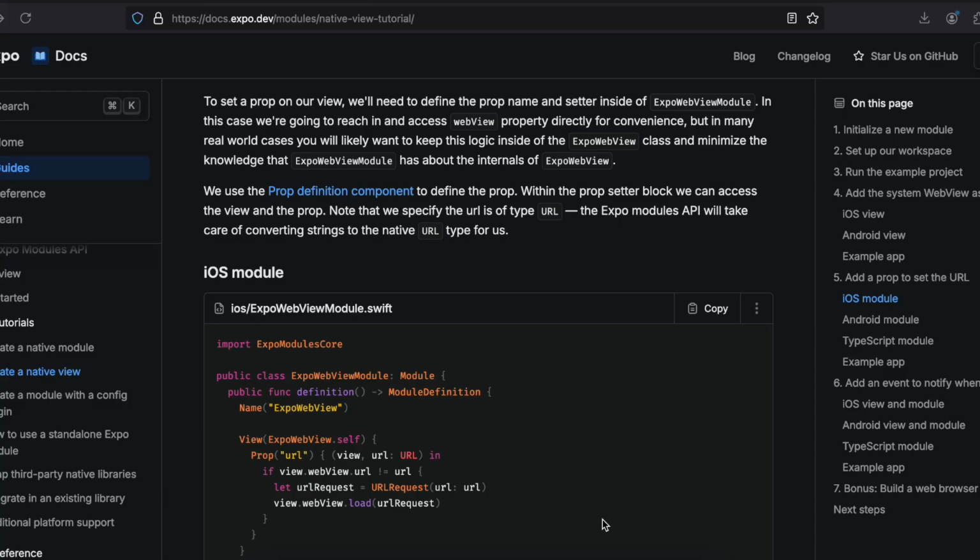In this video I will show you how to create a native view in Expo React Native, both for Android and iOS, and embed that inside your app. Now if you don't know what a native view is, suppose I want to integrate some kind of 3D model inside my app. There is no out of the box functionality in React Native or in Expo.